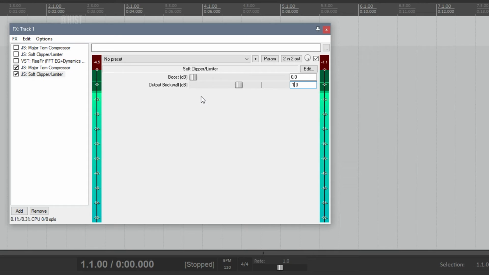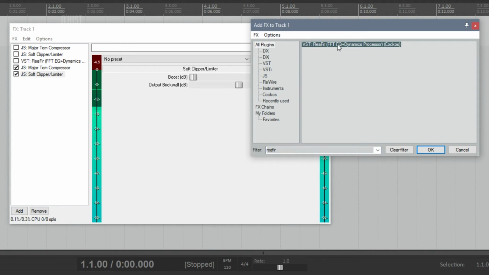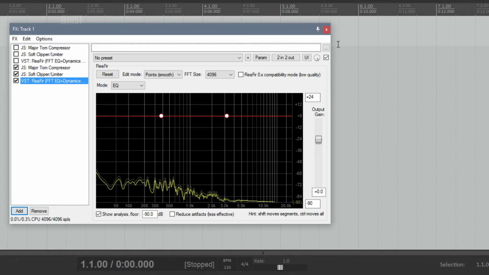Okay, the last thing I want to do is get rid of this damn fan. So again, we're going to click Add. And this time in the filter, we're going to type ReaFIR, R-E-A-F-I-R. And it's the only one that comes up. Once again, double click to add it.